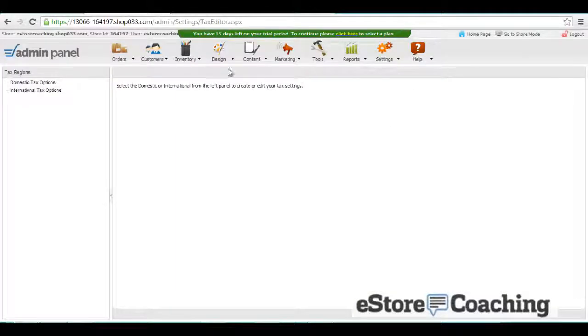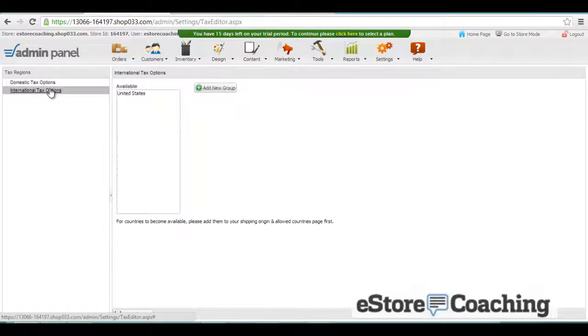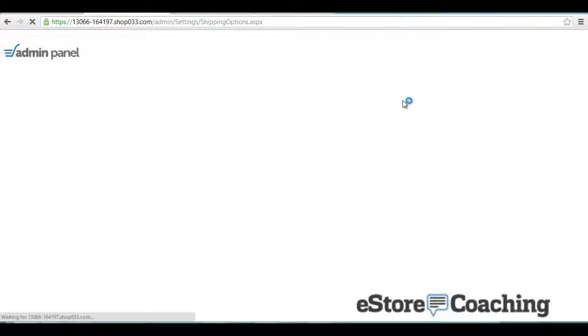Let's take a look at the tax editor. Here's the domestic tax options. And here's one for the international if you want to add different countries.